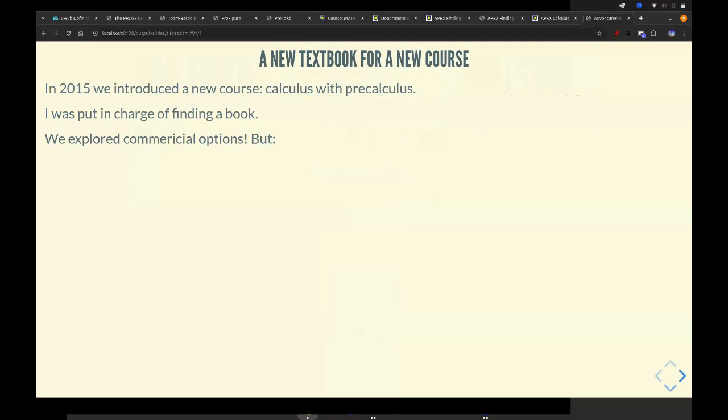I found one commercial book. I think it was by Lawson. It was a Cengage book. At the time, to buy the entire book, it was like $400. This was peak Cengage, right? Stewart was up there too at the time. It's come down since then.